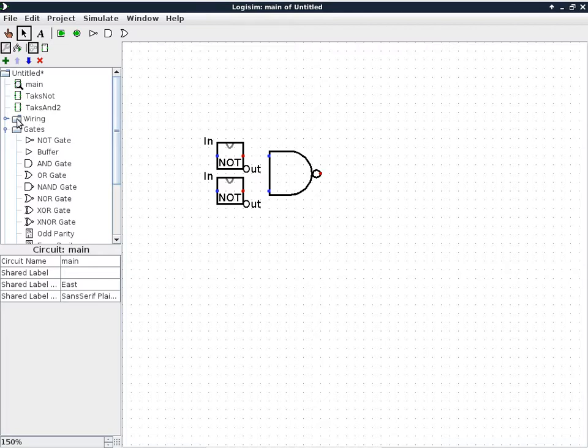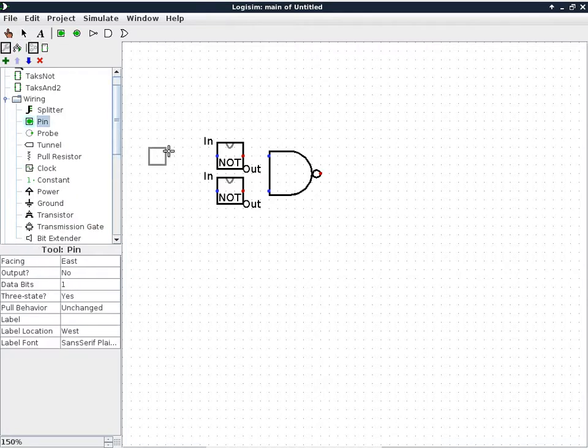Now I can specify pins, 2 input pins, and this time I remember to turn off tri-state first. Put the other one here, and then duplicate this, put the last one on this side, change the facing, and this one is an output pin. And now it's just a matter of making connections, like so, and then we can test it.